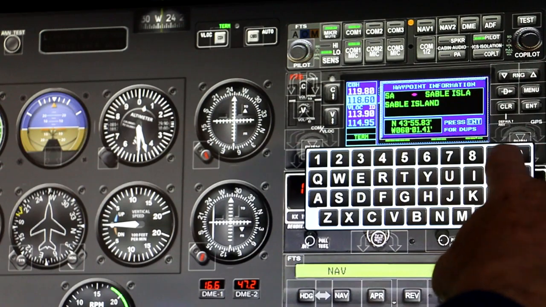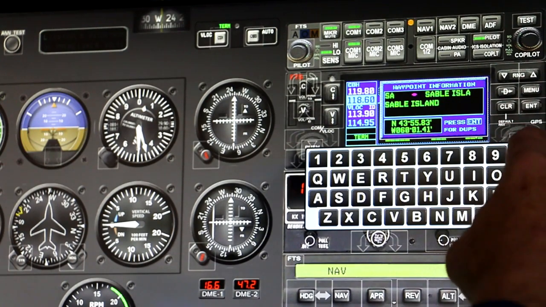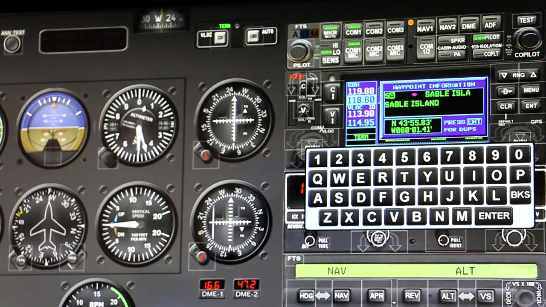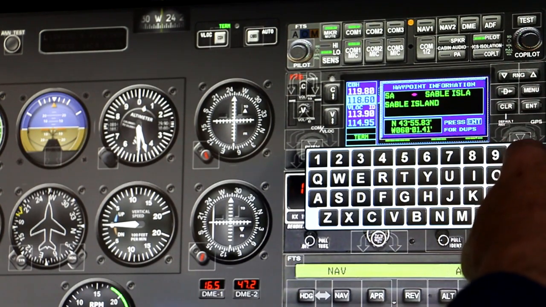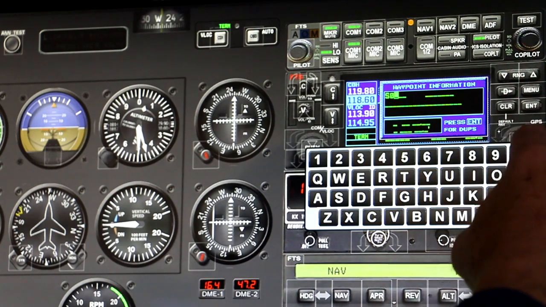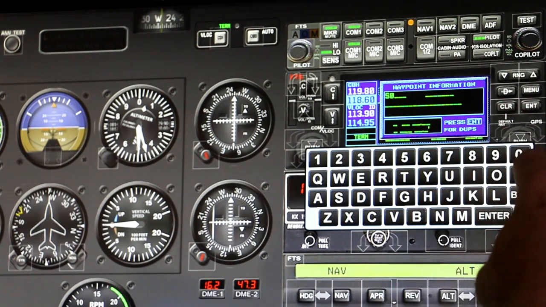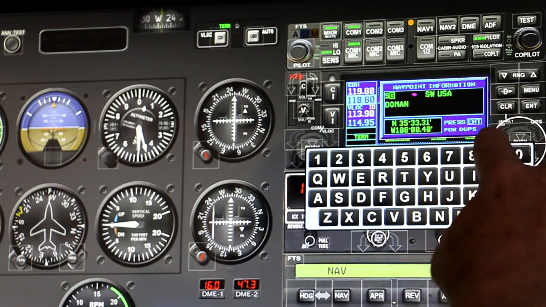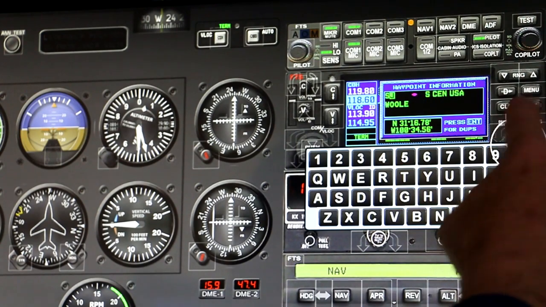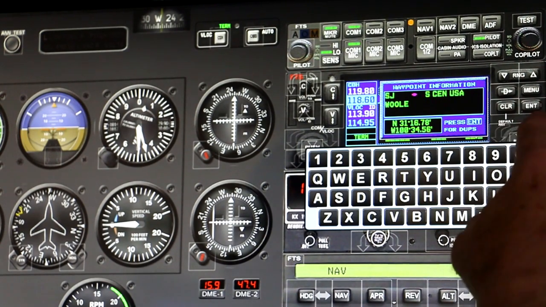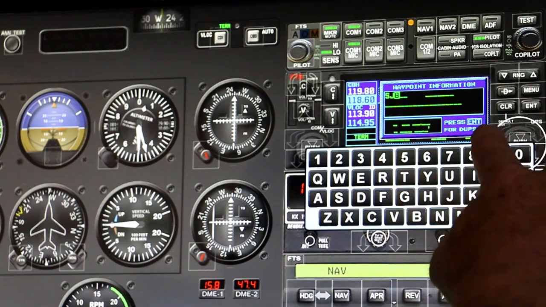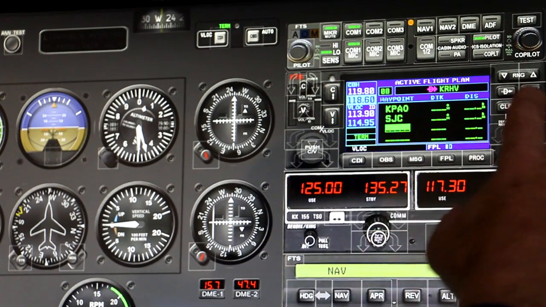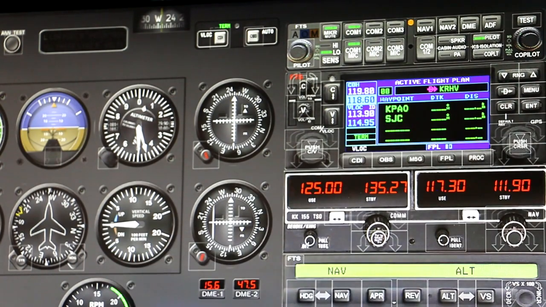Moving over here. Okay, this is, hang on a minute. It's a little hard with this keypad here, but, oops. Oh, brother. Okay, there we go. SJC. So you're moving the inner knob to J, outer knob to the next field over, and then inner knob to C, then enter, and that enters the waypoint into your flight plan.